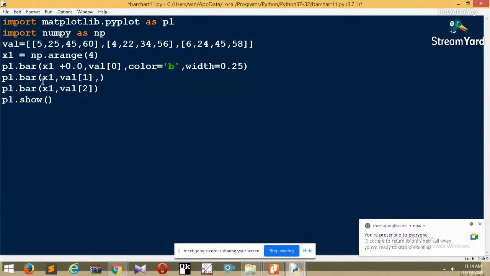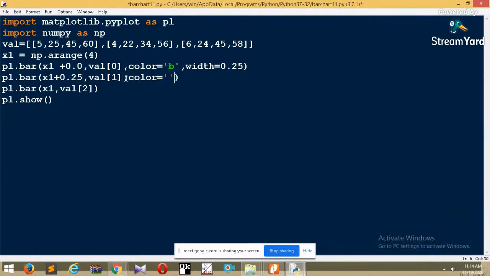Okay. So here is the situation, PL dot bar. Now I will add x plus the last width. What was the last width? 0.25. Means when the first bar is coming, I want to shift it to the right side. So that's why x1 plus 0.25. Next, for this I want the color to be magenta. So I have mentioned color equals magenta.